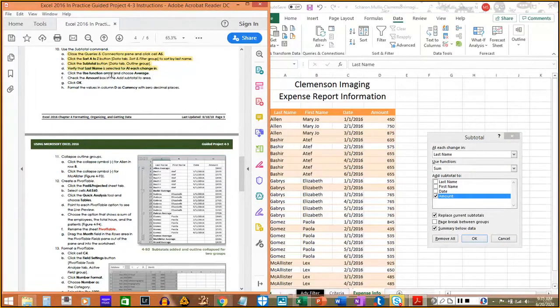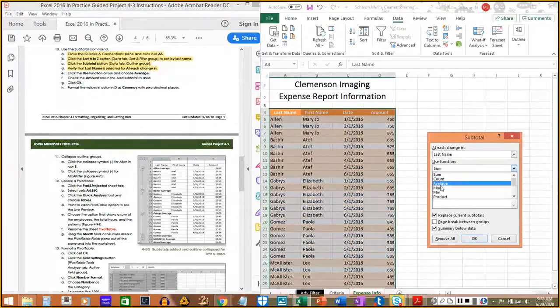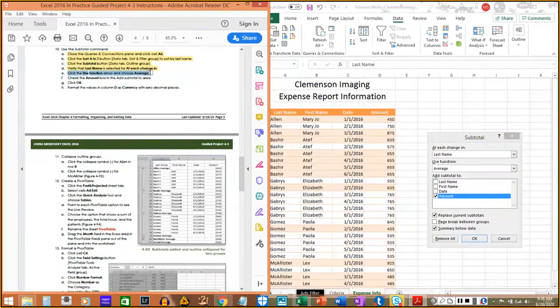Click the use function arrow and choose average. Use function arrow, select average. 10F says check the amount box in the add subtotal to area. That's already selected. Check amount box. Add to, yep, it's already selected. 10G says click OK. I'm going to click OK.